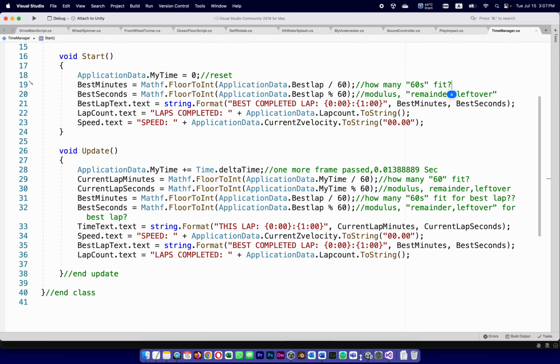Then on update, which means update again and again and again 72 times a second, it's going to go to application data.mytime. First of all, update the time. By how much? By 1 frame. Delta time is 1 more frame. 1 more frame has passed. If one more frame of time has passed, then my time should be 0.1. Again, how do we get to this number? Just get 1 divided by 72. That's the fraction. That's how much time passes each frame.